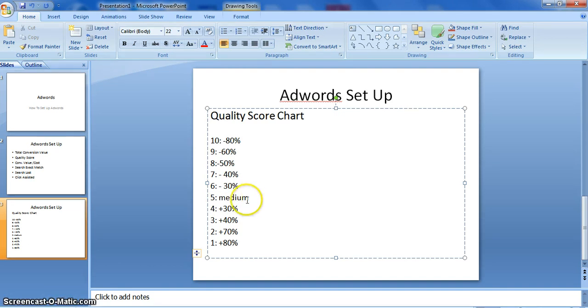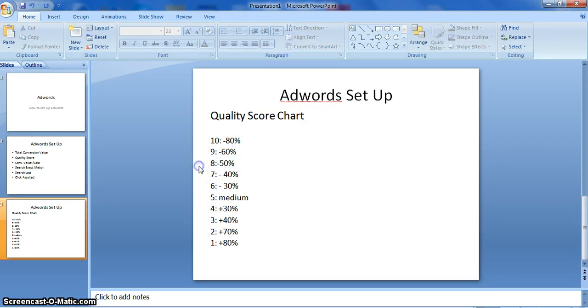Now just say you have a quality score of 4. That means Google approximately charges 30% more per click than the other guy that scores a quality score of 6. If it's a quality score of 3, you will be paying 40% more than the other guys. If you go 6, 7, 8, 9, and 10, as you can see, there's a reduction. So if quality score is, for example, 8, you're paying almost 50% less than the other guys at quality score 3 or 2.